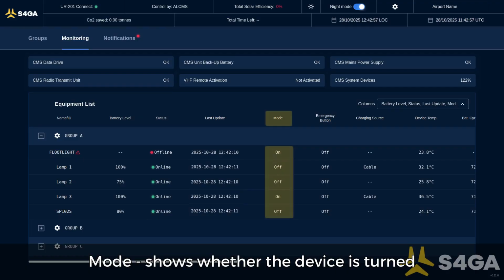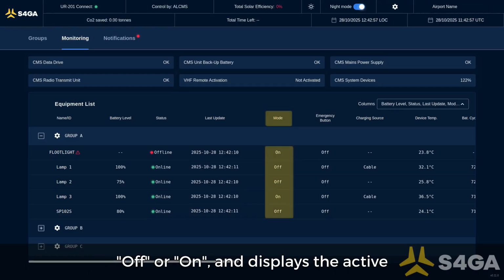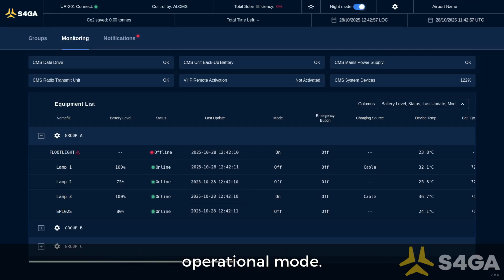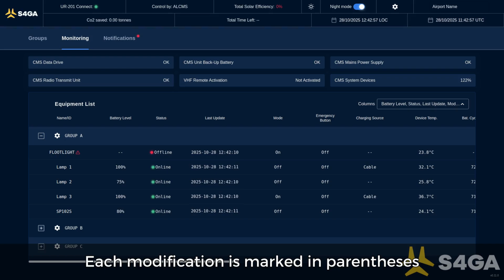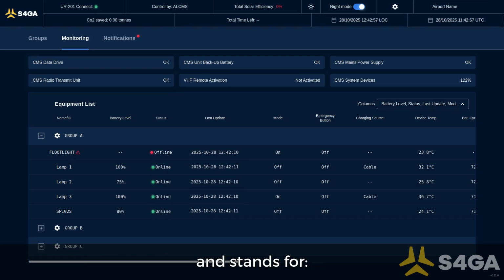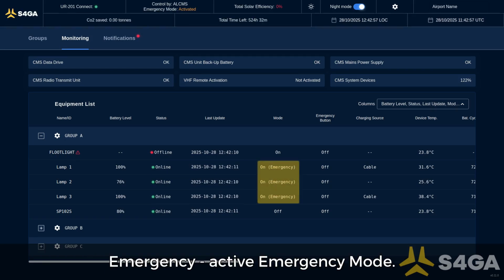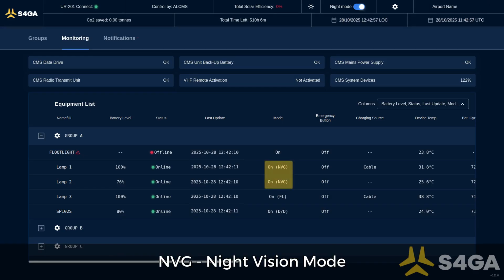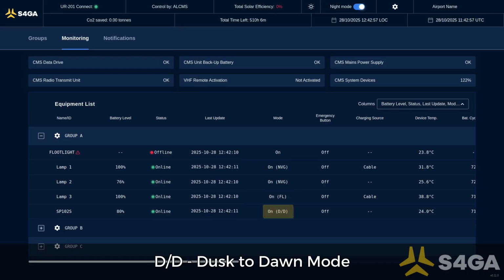Mode shows whether the device is turned off or on, and displays the active operational mode. Each modification is marked in parentheses and stands for: E, Emergency, Active Emergency Mode; NVG, Night Vision Mode; FL, Flash Mode; DD, Dusk to Dawn Mode.